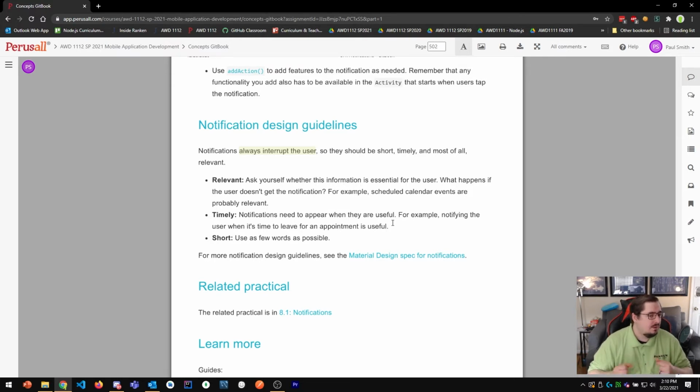Okay. Any questions about the design principles and theory of notifications at this point? Are we going to be doing like a code along for this or something? I'll do a code example here in a minute. I've already written it, and so I'll give you the code for it. Okay.